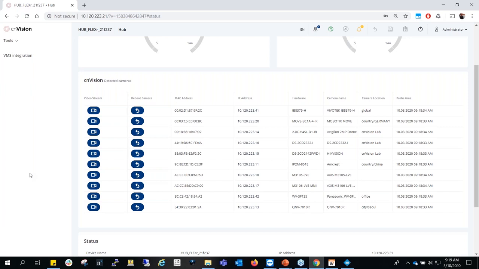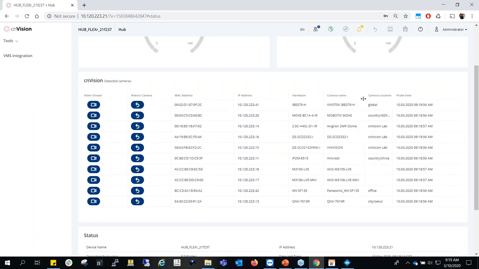Under camera name, I don't know if you're able to see my mouse. Chinmay, maybe you can move your mouse under the camera name. Right. Camera name, you'll see Vivotech, Mobatics, Avigilon, Hikvision, Axis, Panasonic. I think Dahua is in there as well. These are cameras that are on the network that we are using this OnViv client to communicate with and discover information. So if you, for some reason, you deploy this network and you're like, I don't remember what cameras I put where, you log into the hub and client, you can say, oh, these are all the cameras on this network.